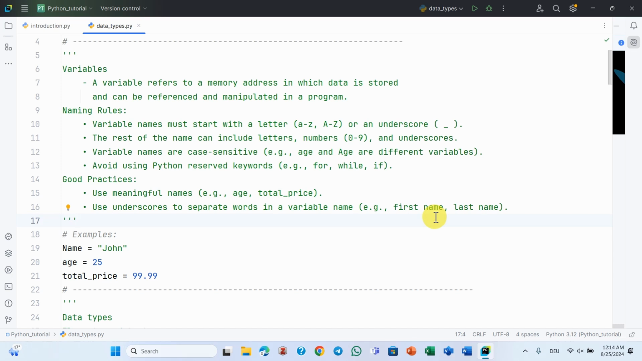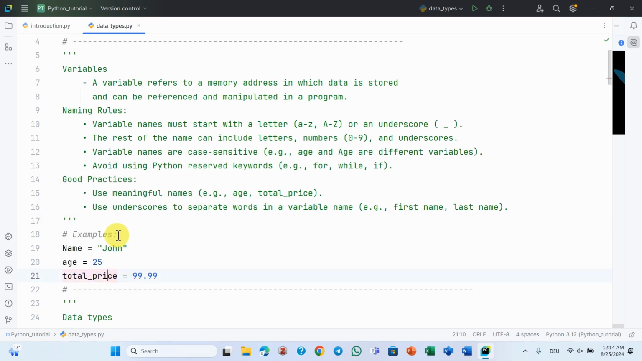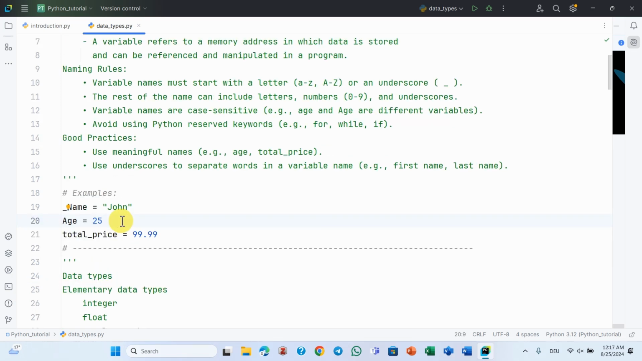That's not good to read such data. So it is a good practice to use an underscore between these names, just first, then underscore, name. Or here, I have the total price, then I use an underscore between total and price. Now we will jump to the next point, which is the data types in Python.